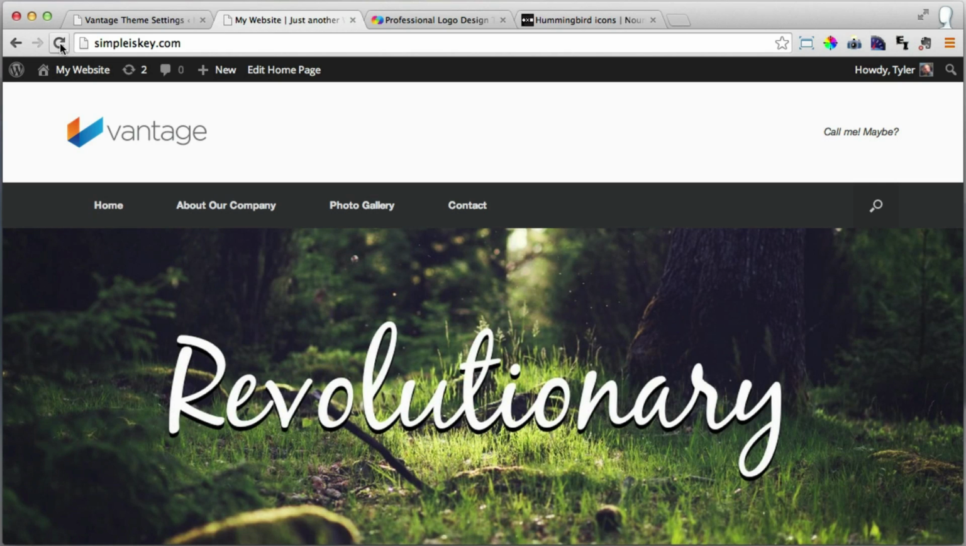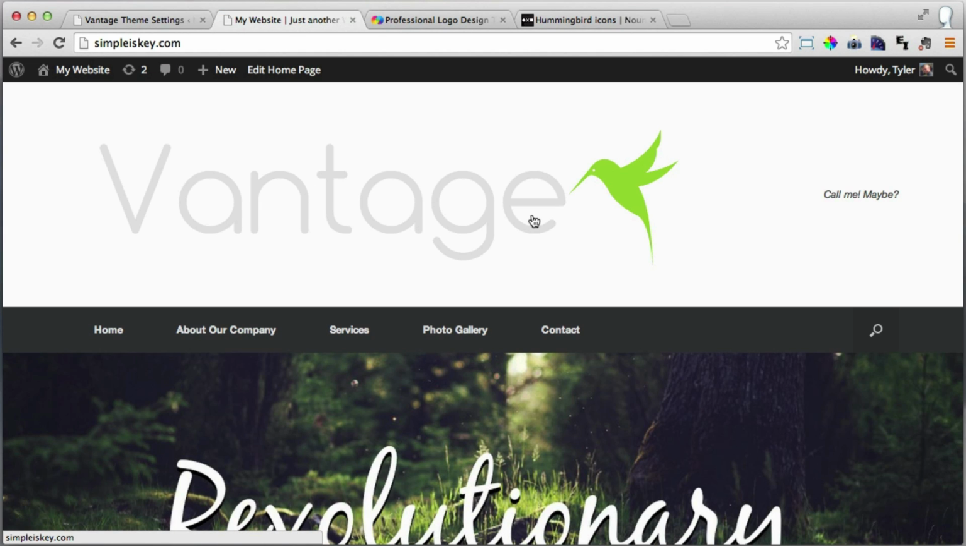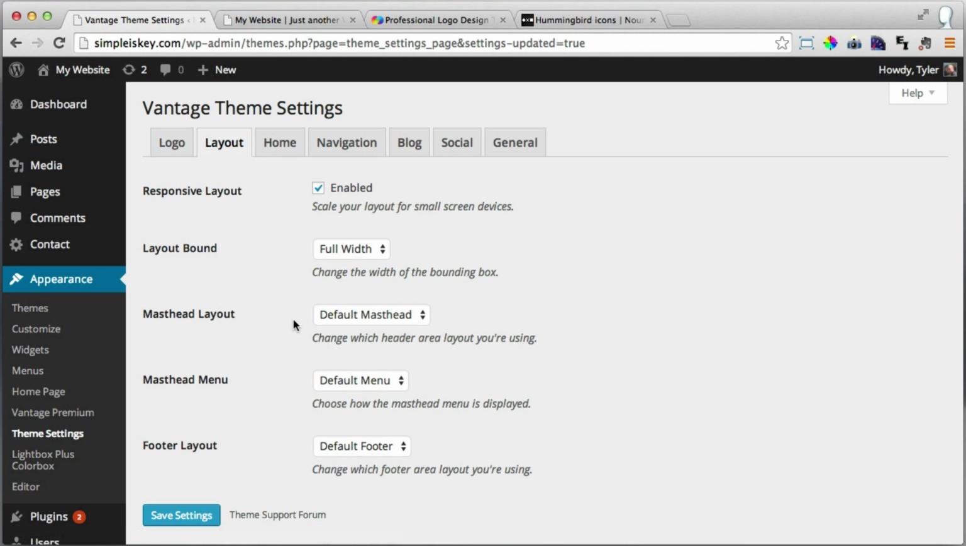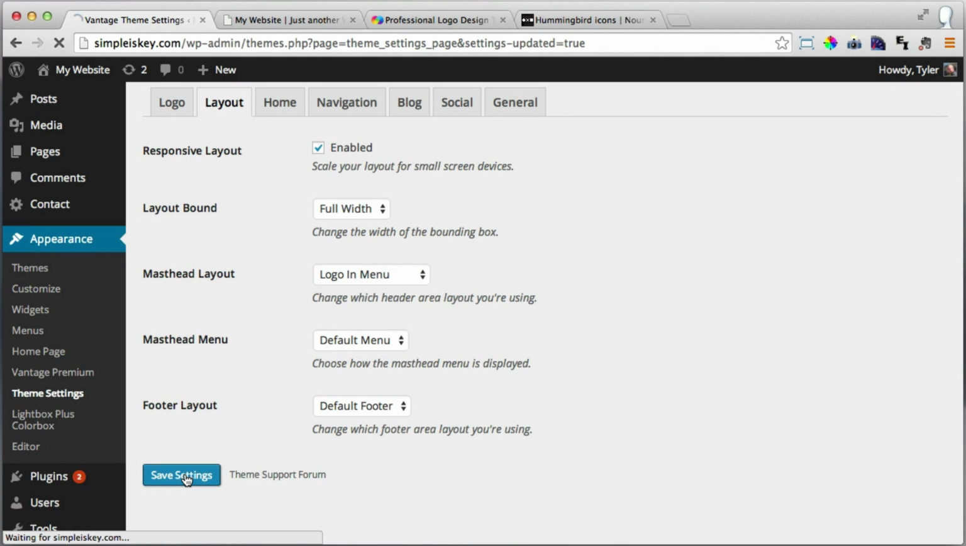All right, once we do that, it's going to look really messed up because it is a huge, huge logo. So that looks a little crazy. Not too crazy. It looks okay, but it doesn't look great, and we want your website to look great. So what we're going to do is click on Appearance, Theme Settings, and then go to Layout. And instead of default masthead, we're going to put Logo in Menu. And we're going to press Save Settings.